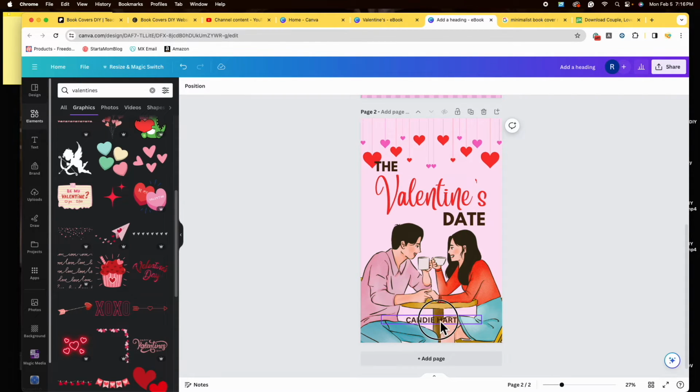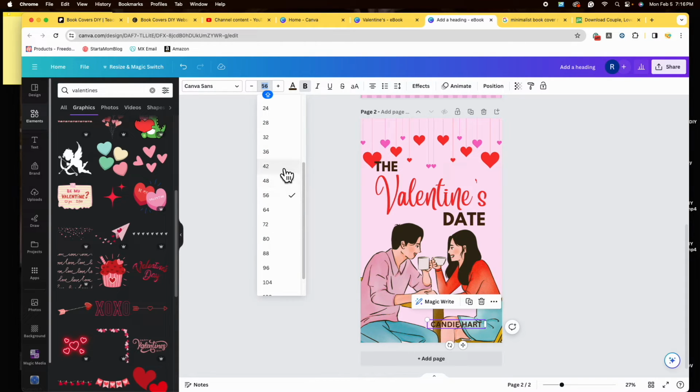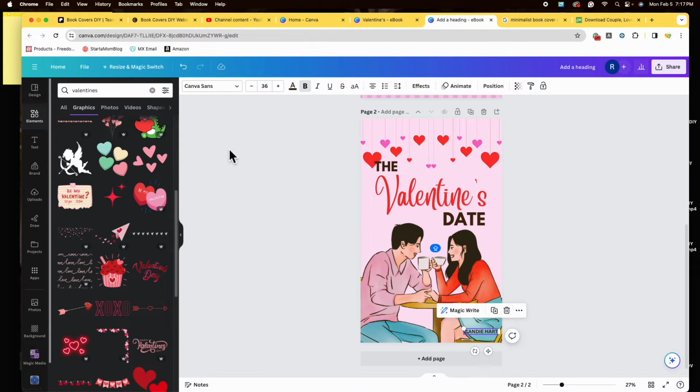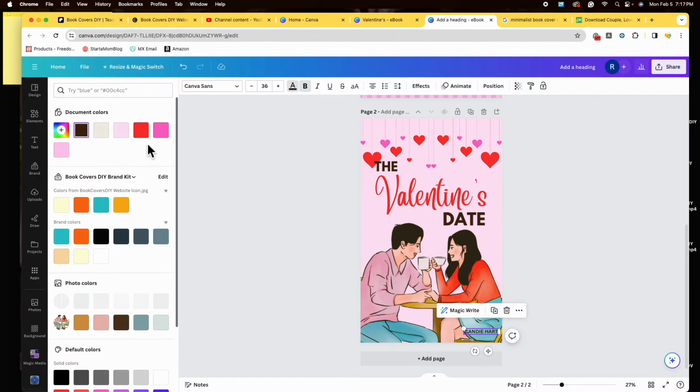All right, now we need to do something about this author name. So first thing we want to do is, I think we need to make this smaller. So even smaller than 56. Let's try 36. And you know what? It's too hidden, so let's change the color from that brown to this bright red.